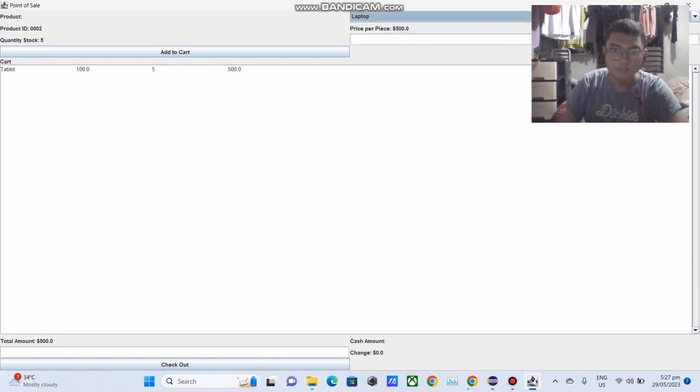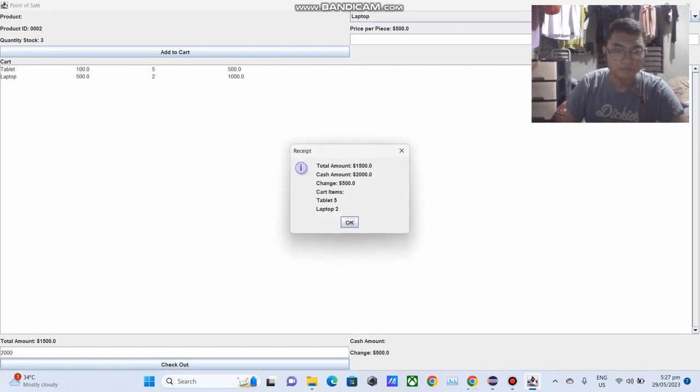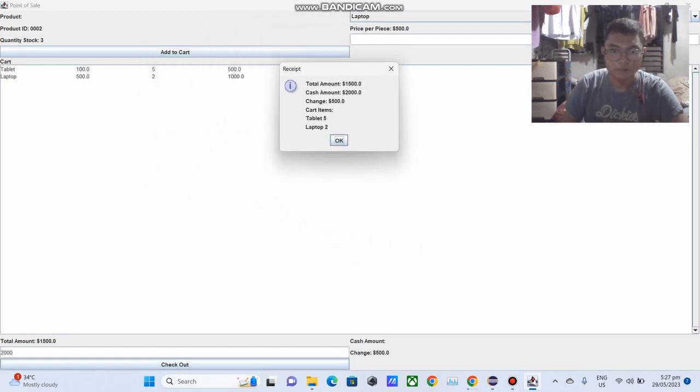So then let's add laptop this time, which is $500 per piece. We have 5 in stock, so let's input 2 and add to cart. We have tablet, so here's laptop, of course, and the total amount is also displayed here, which is $1,500. So let's input our cash, for example, $2,000. This is our cash, $2,000. Let's check out, and here we go. It displays total amount 1,500, cash amount $2,000, change 500, and our items: we have bought 5 tablets and 2 laptops. So let's click OK.